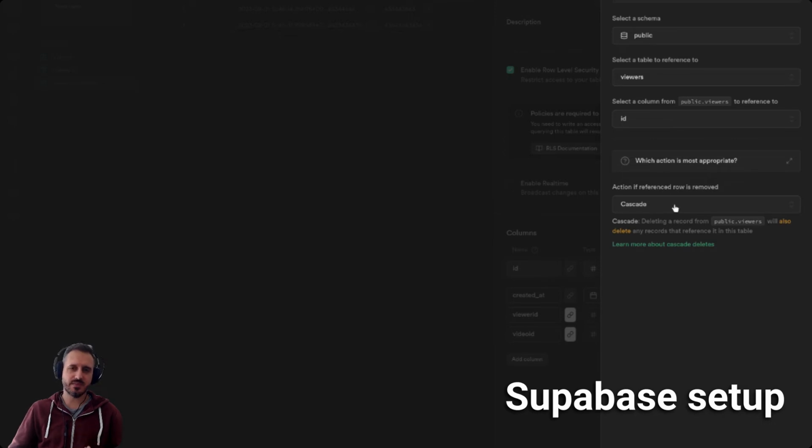And another important thing is what is the action if a reference row is removed. This is very important as well. What do you want to do when this is removed? And there are a couple of options over here. I will not go to the options right now, but what I usually do, 99% of the time, is I do a cascade.